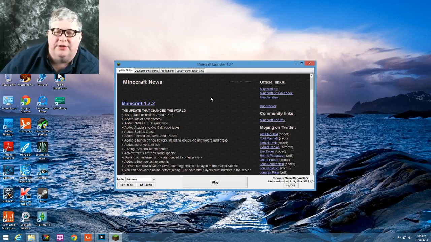So first of all, if you see down here in the bottom left corner, it says profile and username. The username would be your username. I just set my profile name to username for the purpose of this demonstration. There are also two buttons, one for new profile and one to edit the profile. If you look over in the right corner, it says what version we're currently going to load, and that would be the latest version, which is Minecraft 1.7.2.